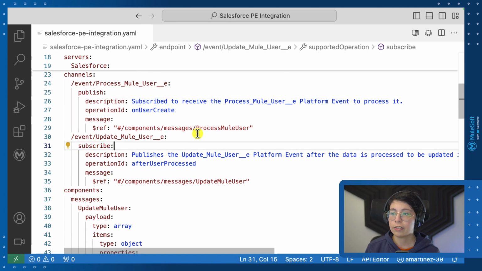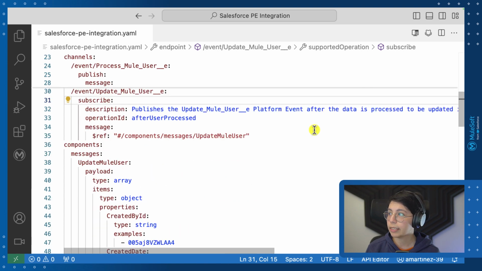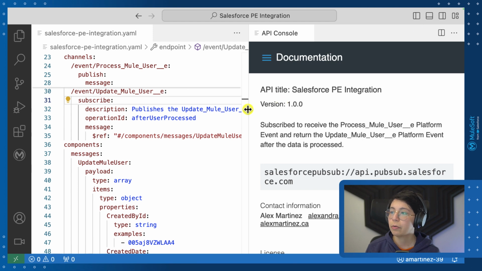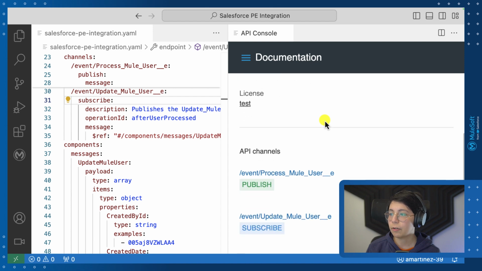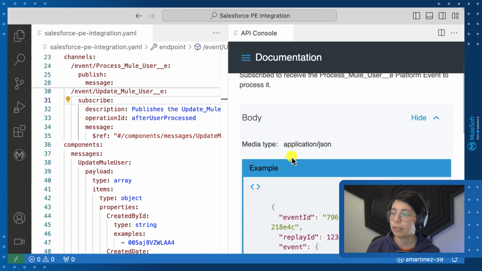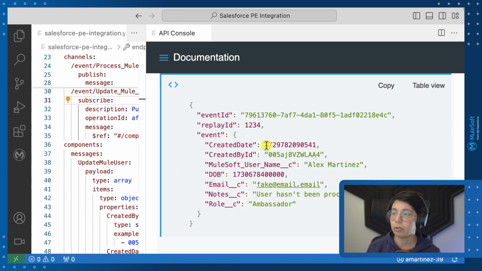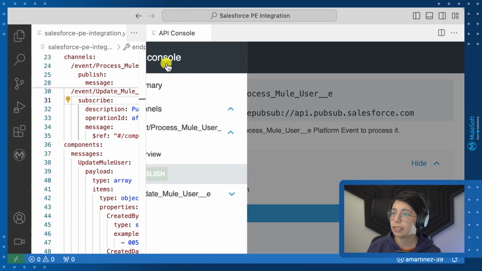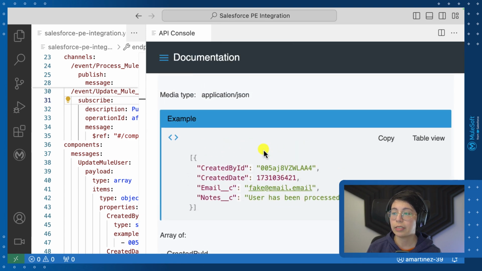So we have those two channels, and then we have some components here to define the payload that we will be expecting. If you press this button right here, you will be able to open the API console, which will tell you the UI representation of this pretty much. So we have all of these things. We have the two API channels, the event process Mule user and the event update Mule user. So in the process Mule user, if we click on the publish, we will be able to see an example here of how this payload looks like. So if we go to the second one, which is the subscribe, we can also see what we are going to be sending.